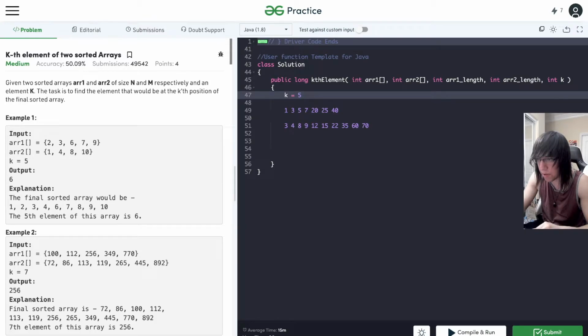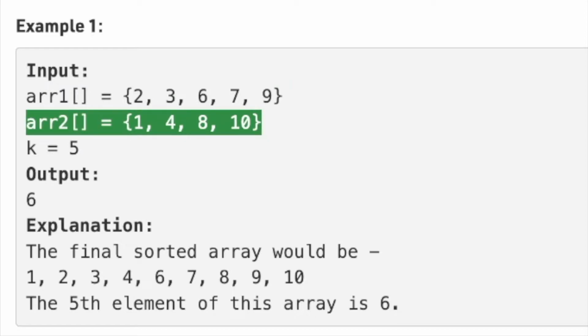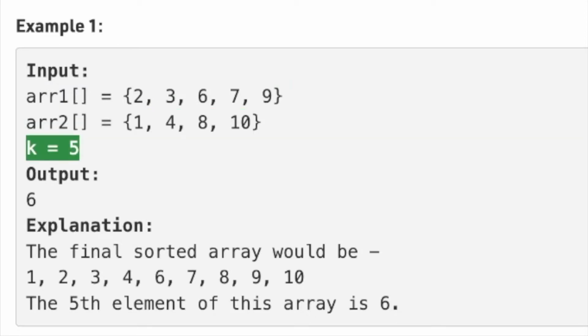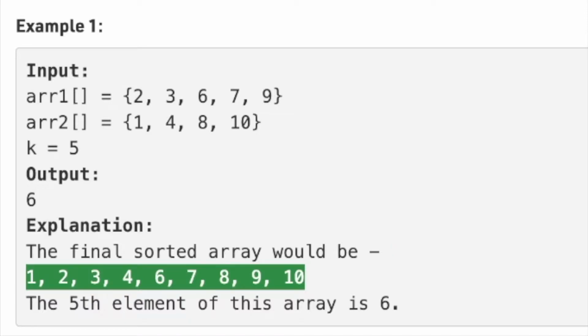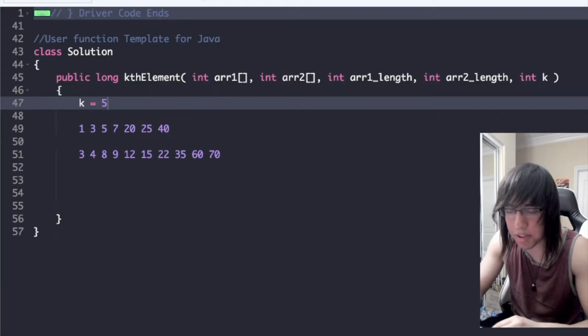All right, so kth element of two sorted arrays. They give us array 1 and array 2. These are both sorted, and they want the fifth element amongst these two sorted arrays. For example, if we put those two arrays together and had some final sorted array, the fifth element would be 1, 2, 3, 4, and 5. So this would be the fifth element here, which would be 6. So we return 6.